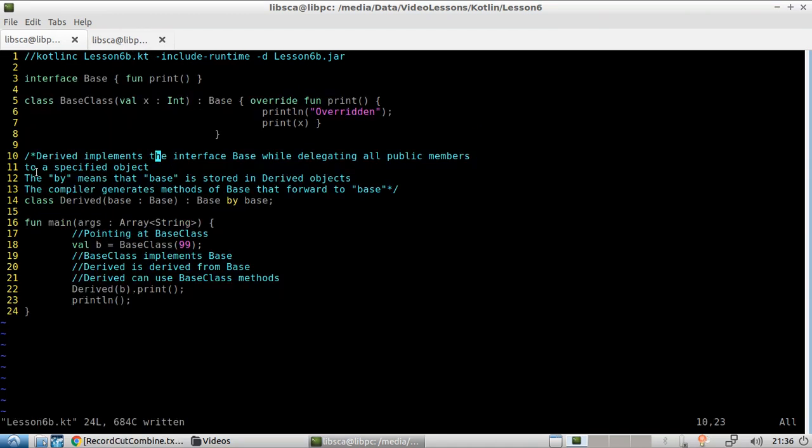Delegation patterns are an alternative to inheritance. Let's see how it works. So we have this interface over here and this class which implements this base. We are also redefining the methods. Here we have the derived class which is implementing the delegation.